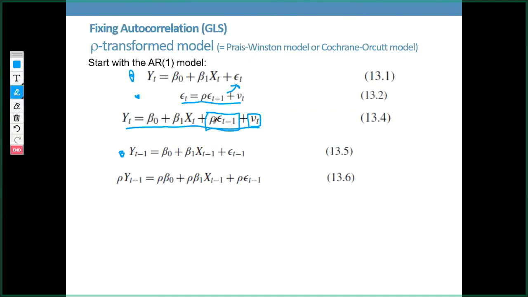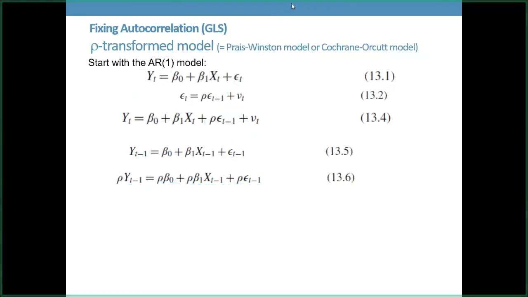The way that we're going to get rid of this term is we're going to look at yesterday's equation and multiply it by rho, and that gets us 13.6. Now we see that here we have rho epsilon t minus 1. So we're going to plug that into 13.4, and then we're going to do a bunch of math as well. But this is all straightforward algebra.